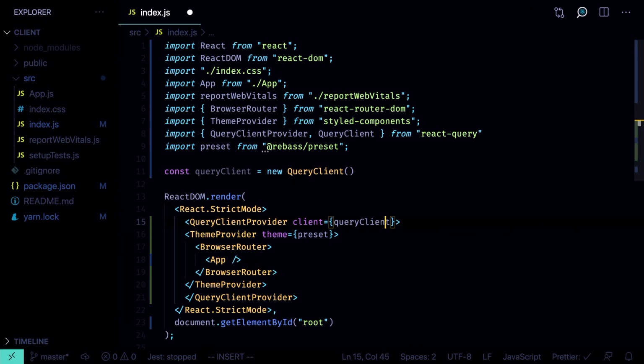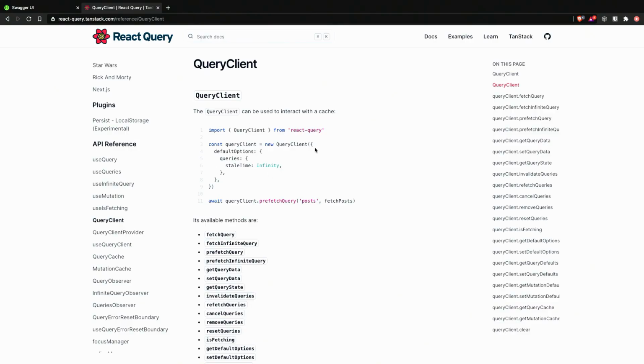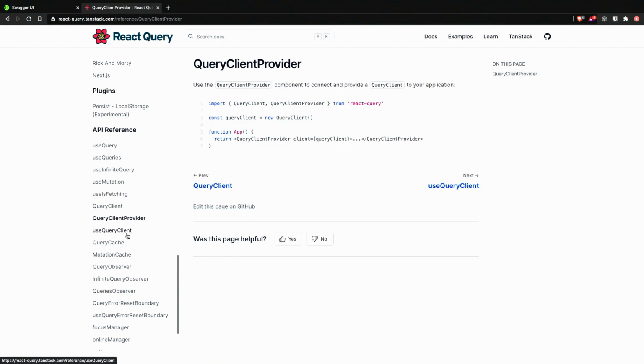QueryClient is an object that allows you to interact with your cache. We'll actually use it once, when we need to clear the books cache when we remove a book, and we'll need to refresh the list of the books on the page. And the QueryClientProvider is a provider that makes your query client accessible across the whole application.